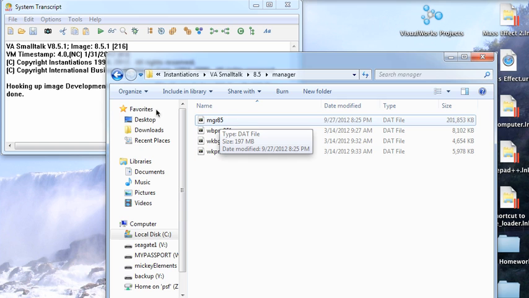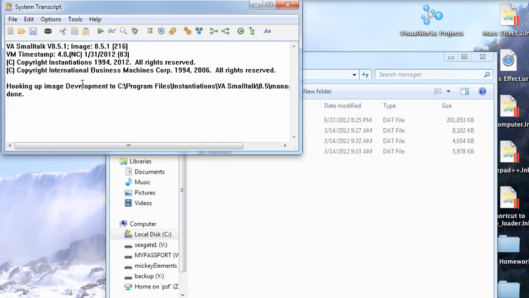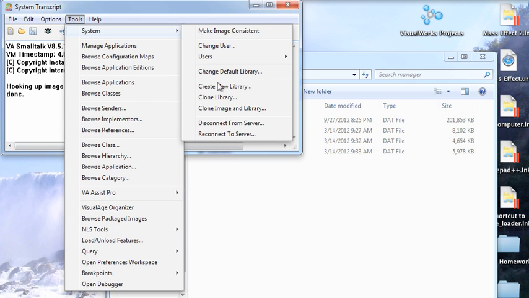It's also possible to use VA Tools itself to go ahead and create a new library and then connect your image to it. So if I go to the Tools menu, System, you notice these options here. Clone Library would just clone the library for me. Clone Image and Library would clone the library and then connect this image to that new library.